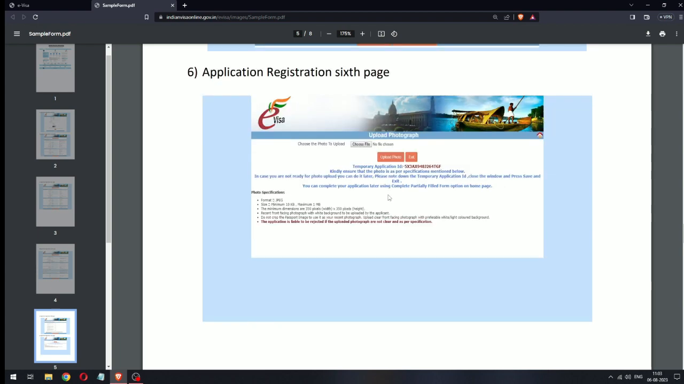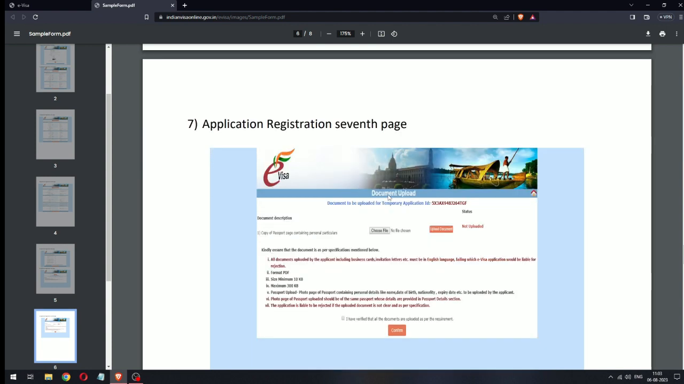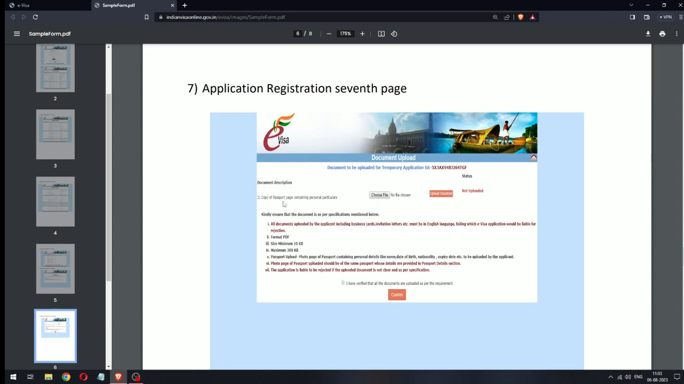So you upload, and then you will get the message that it's uploaded, or otherwise you will get the status it is not uploaded. Okay, then copy of the passport page containing personal information like your name, your date of birth, where it was issued, and so on. So that again has to be in certain dimension. It has to be in PDF, not less than 10 KB, not more than 300 KB.